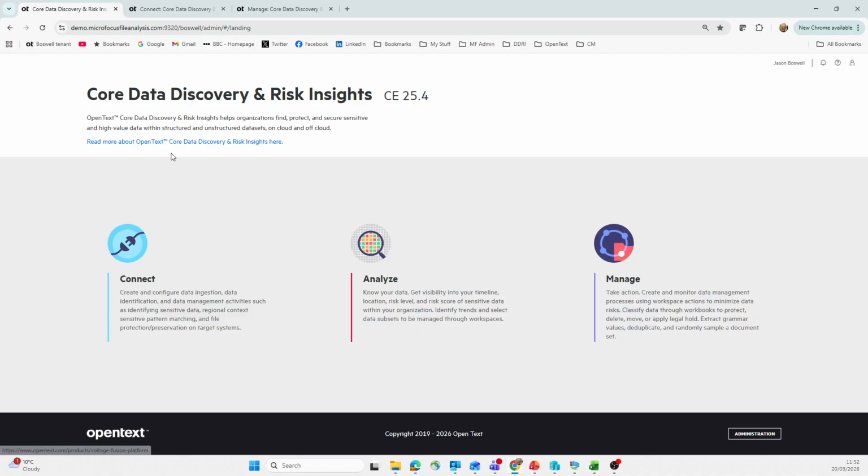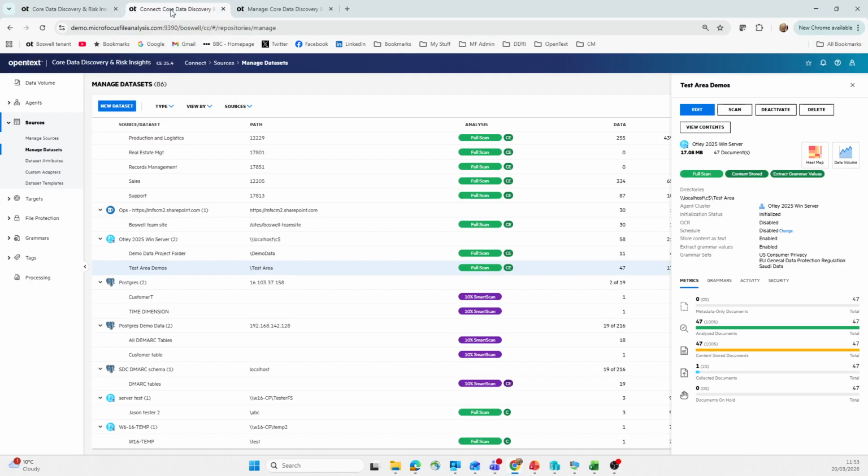So we're going to be using Core Data Discovery and Risk Insights today. Traditionally, the analysts would be looking inside the connect and analyze portions of the product, and we'll quickly look at some of those today. But we'll be mainly concentrating on how the users, who would mainly operate in this manage section, and maybe even come in through the email, know what they've got to do to take action on their data and to review that analysis. So let's quickly start with connect and show you where we are.